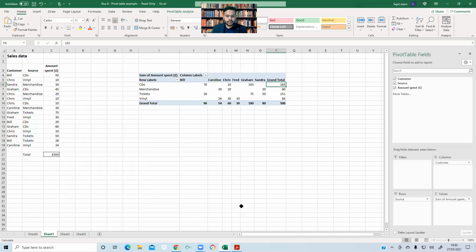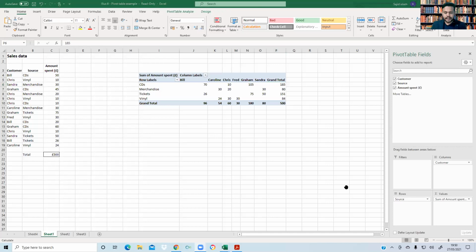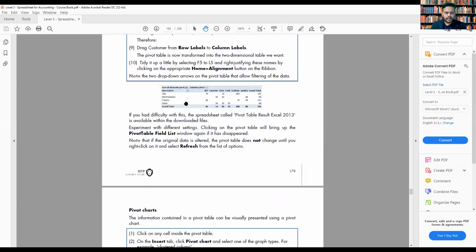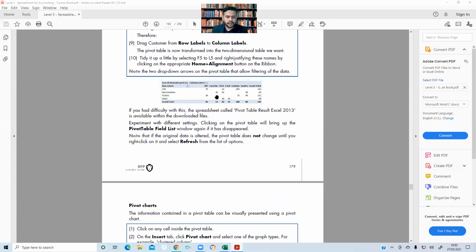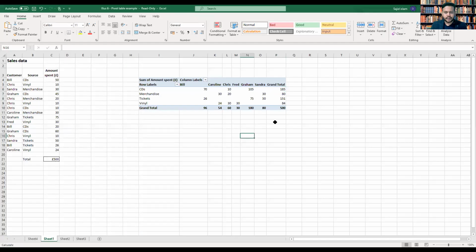So let's have a look at what we have in the book now. What is the next thing they're asking? So you have done this and they said it should look like that. I think ours looks like that now, exactly. So we have Bill 96, Caroline 56, then grand total 500. I think we have the same thing, so it exactly matches our requirement. So this is the way we can prepare the pivot table. All you need to do is have the data first, then click on Insert, then select the range, and then you can basically manipulate the data there.